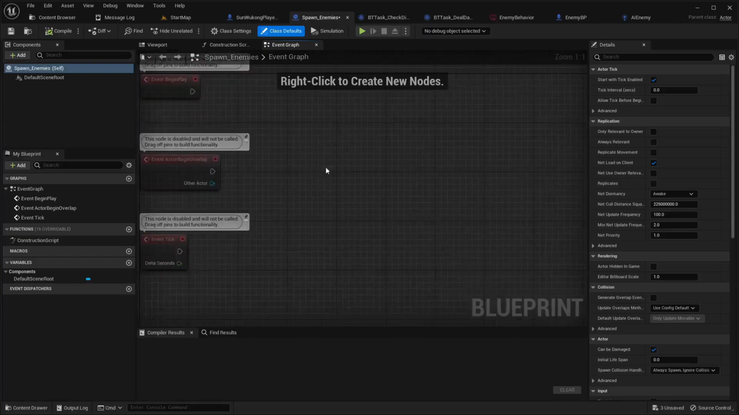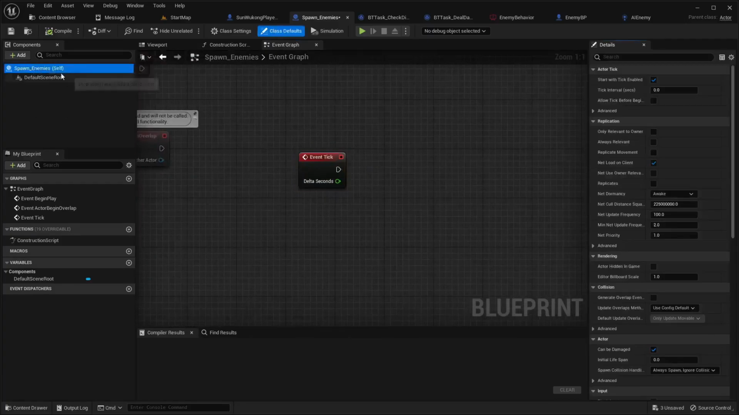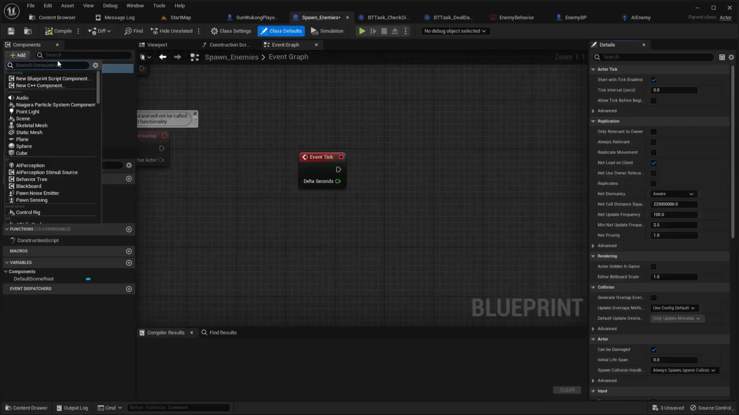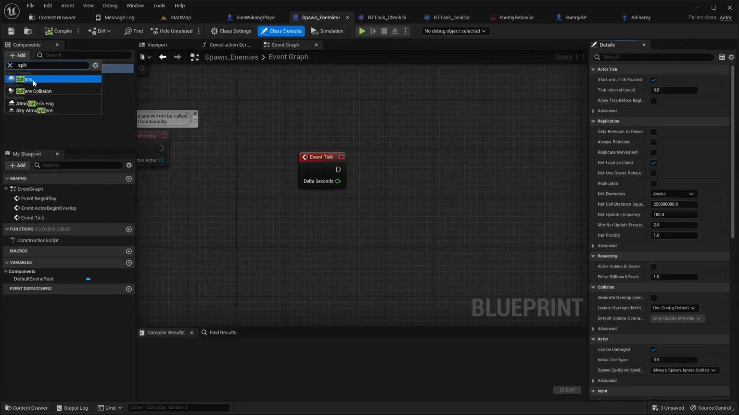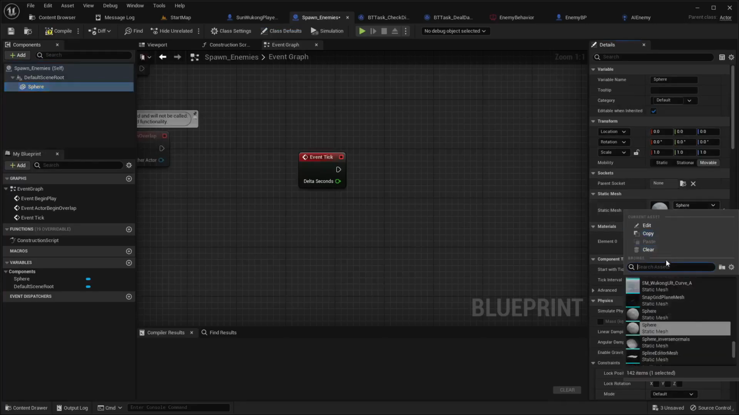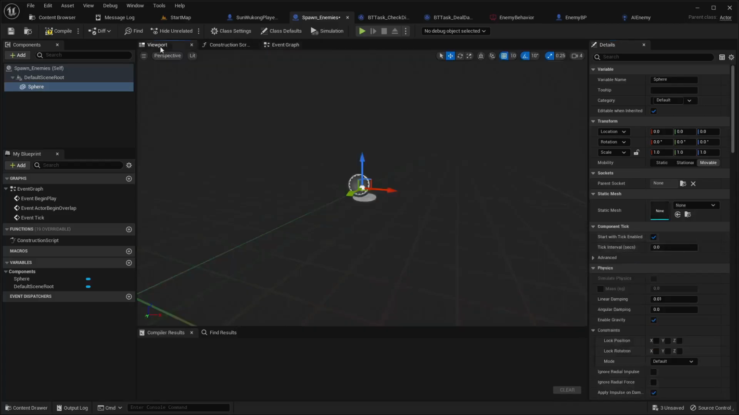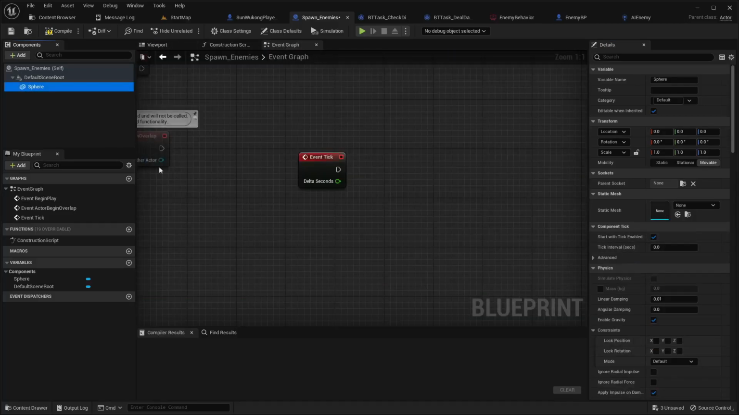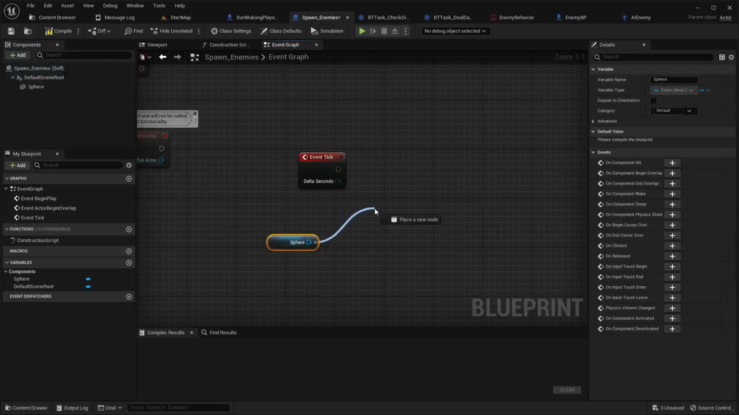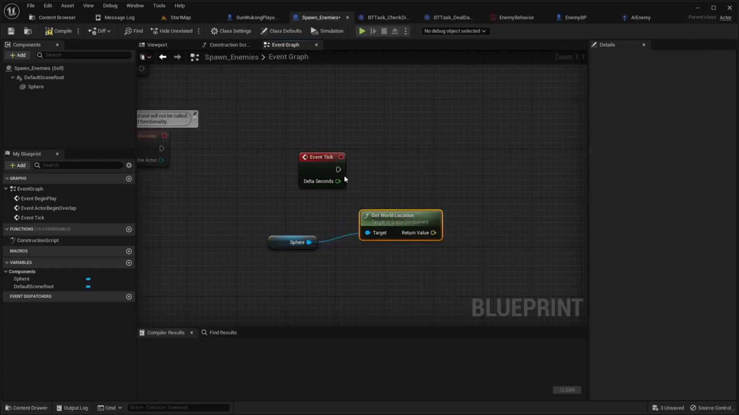One second, I'm going to get our event tick. Then I think to make this work better, I need to create a sphere here. So just add a sphere, and I'm going to delete this here. I don't need anything, just clear like that. I don't have anything there. Then I'm going to get location. Get world location, yeah, that's better.